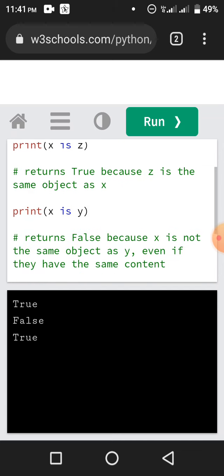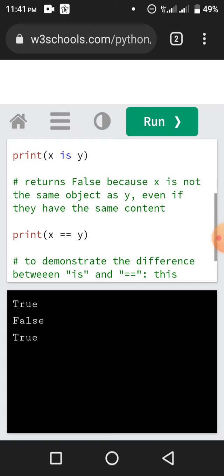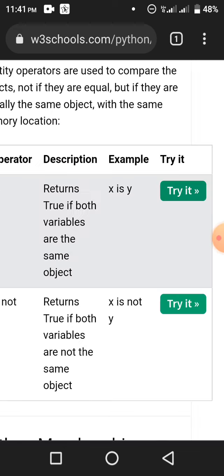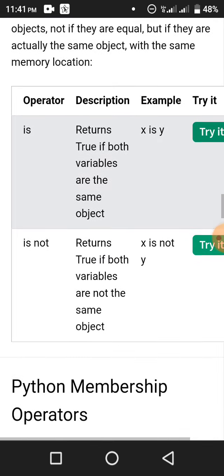Whereas print of whether x is y returns false, because they are not the same object but they have the same value. And when you print whether x double equals y, it returns true because they have the same value. This comparison returns true because x is equal to y. I think it's a problem in the language. When they say x is equal to y, they actually mean x and y have the same value.